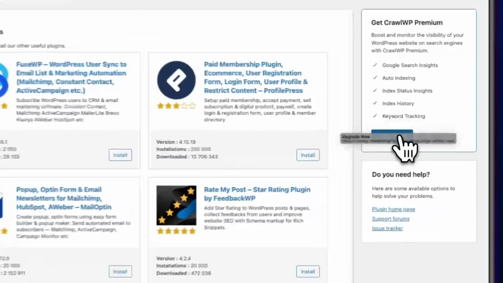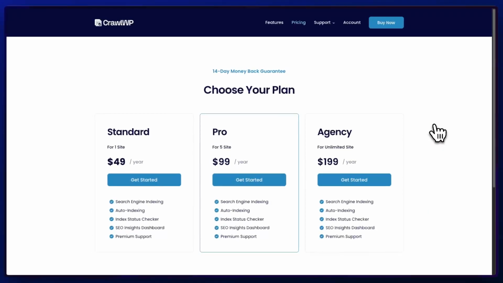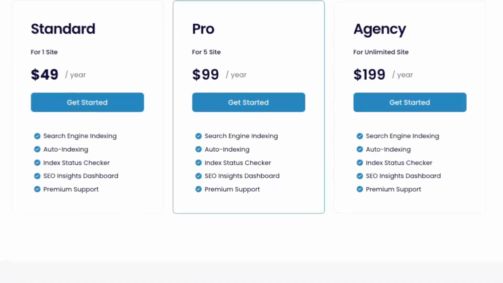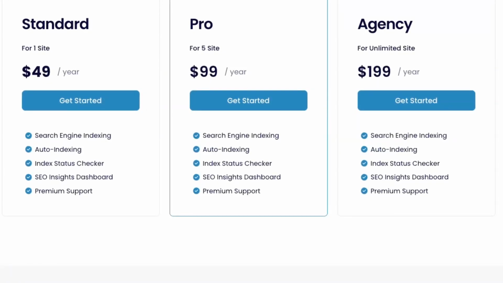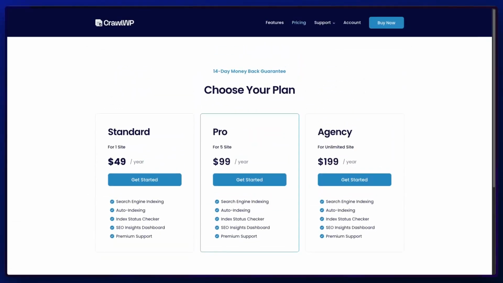And if you choose to upgrade, you'll have 3 different pricing plans to choose from. They're Standard for $49, Pro from $99, and Agency from $199. So you can go ahead and select the one that best suits your needs.